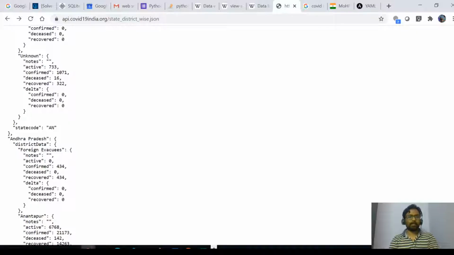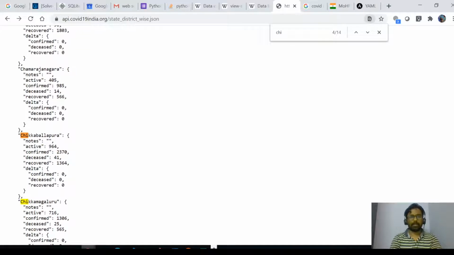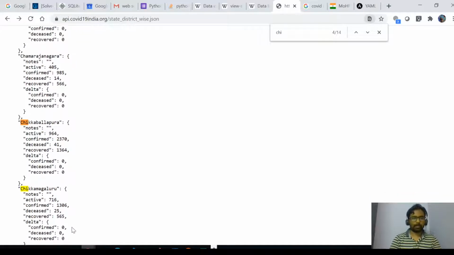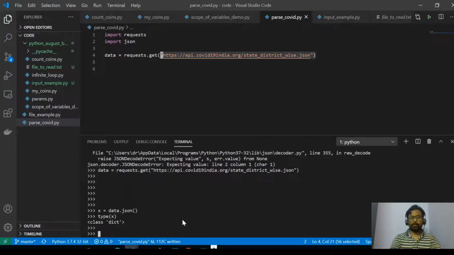Now you might be asking, okay, you have converted into an object, that is fine. So how do I access the elements that are inside this? For example, in Chikmagalur, I want to get the active cases in Chikmagalur. So how do I know that? That is very simple. X is a dictionary. So the entire thing is a dictionary.